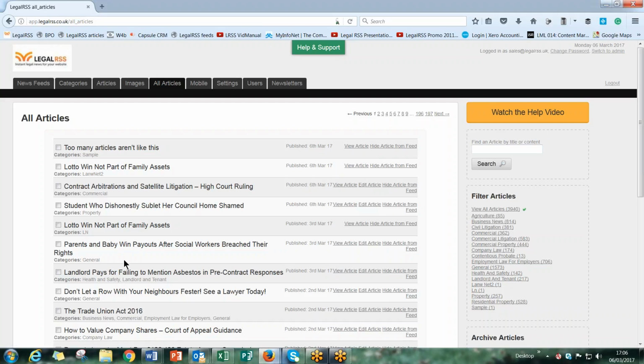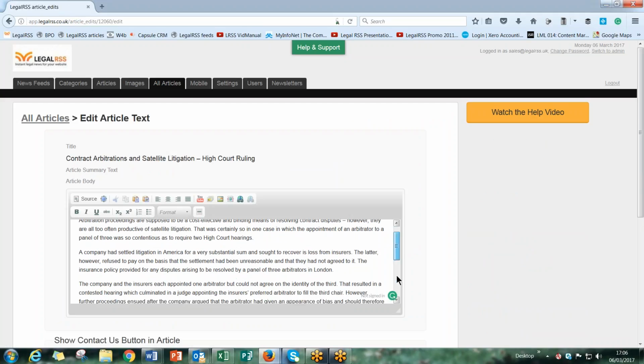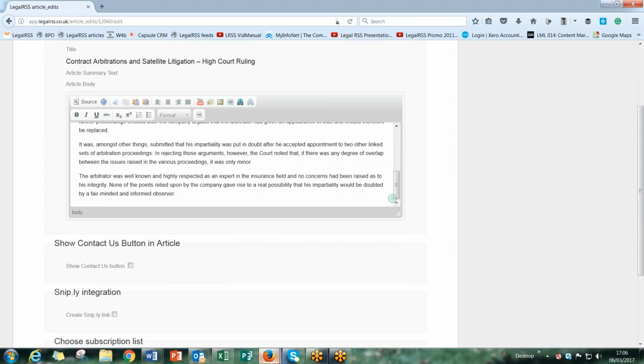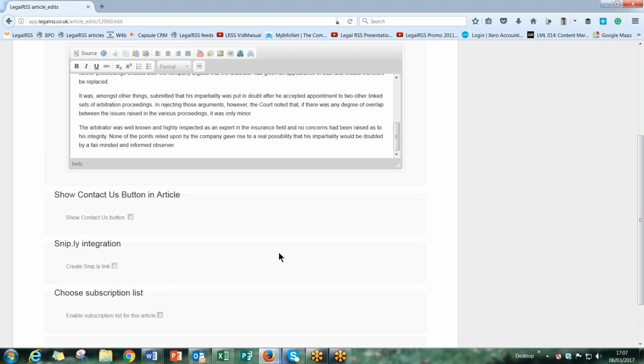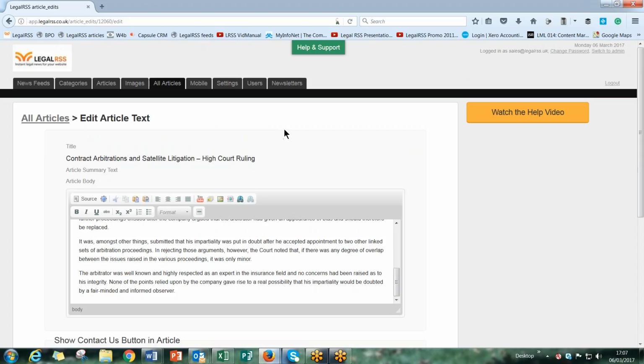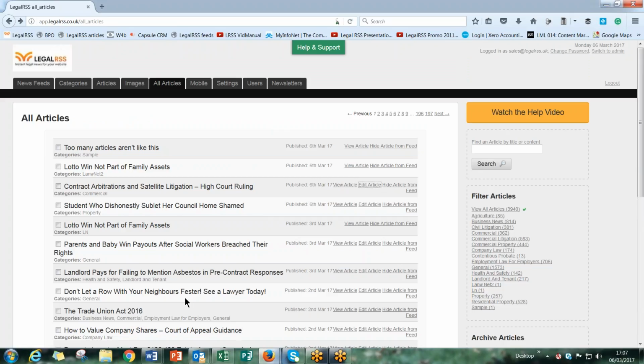So if we provide an article like this one on contract arbitrations, you can edit it if you want to add personal bits. You obviously can cut and paste it out. You can add contact us buttons and so on. You can make it point to a subscription list for segmenting your newsletters. But if you're quite happy with that as it is, if you don't want it at all, you can hide it from the feed. But you might want to use it off-site for a newsletter or a magazine article or something like that.